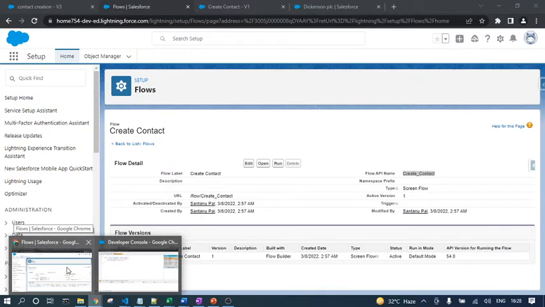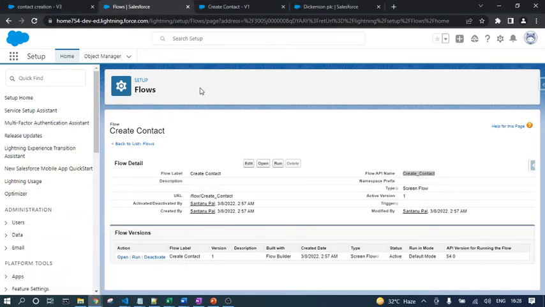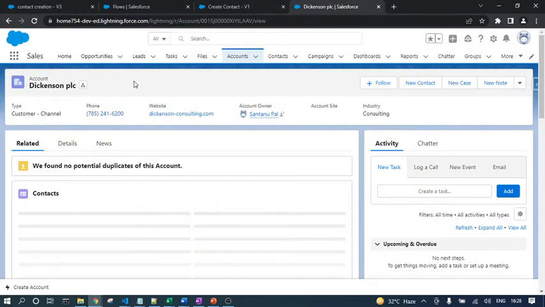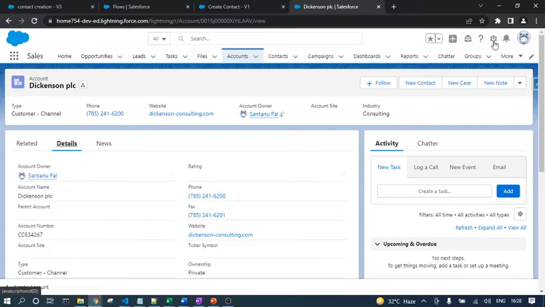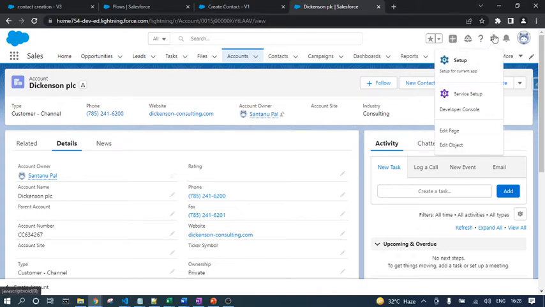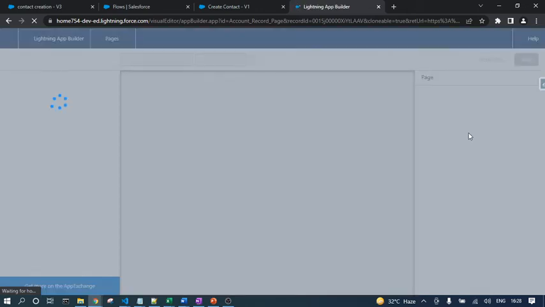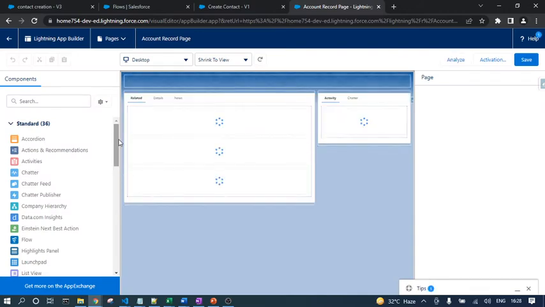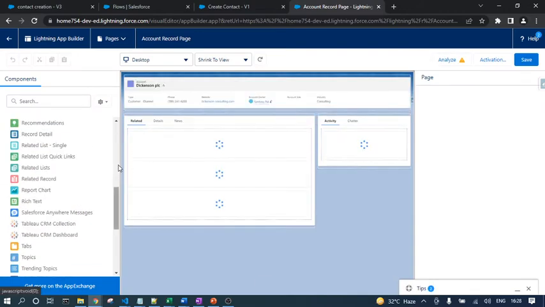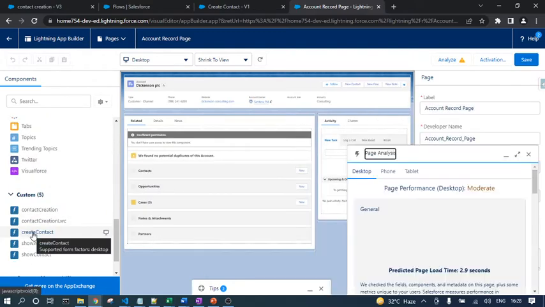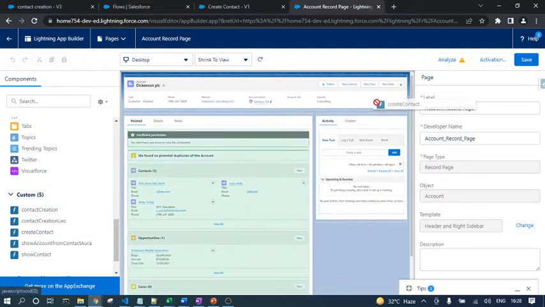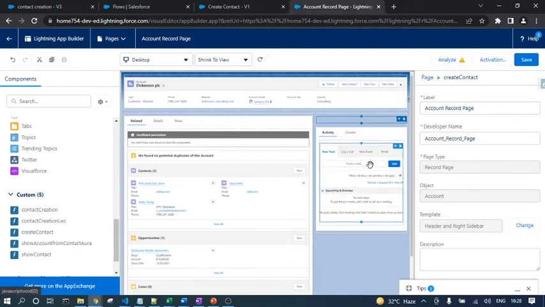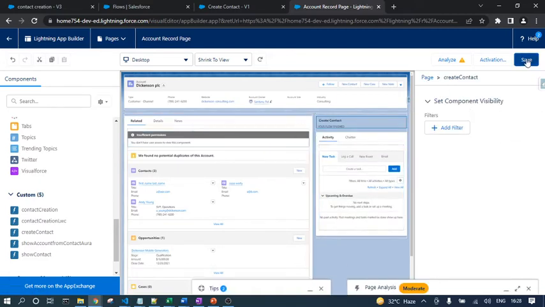Now let's see what is the result. So this component we have created for the contact creation. So this is the account. For now we can add this flow. Basically from the account page we have to create the contact record. So for testing purposes, we can add the component in the account record page. So please open the account record and then click on Edit Page by selecting the gear icon or setup icon. So here the component is there, just drag it, save it.